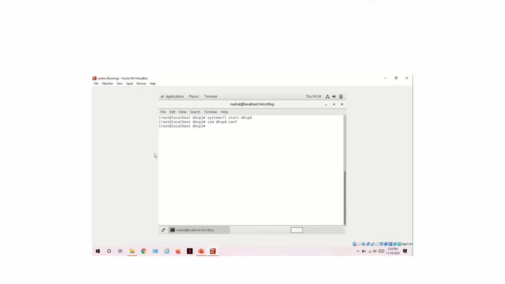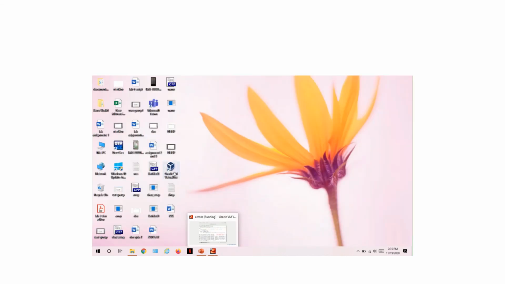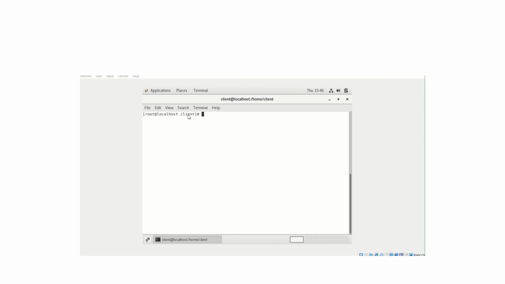I had started, then I will enable the service, and the last thing is I will check the status. If it is active and running, it means your server has been configured. It is active and running, so my server is configured. Now I will go and start my client machine, and then we will see if it is receiving the requests or not. Okay, now I logged in as a client.